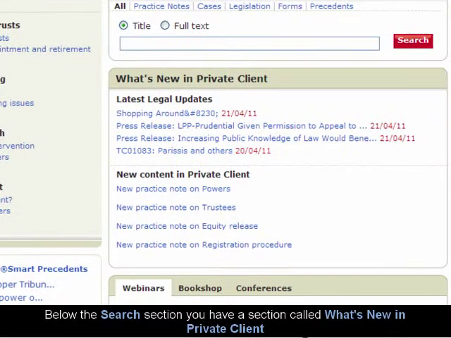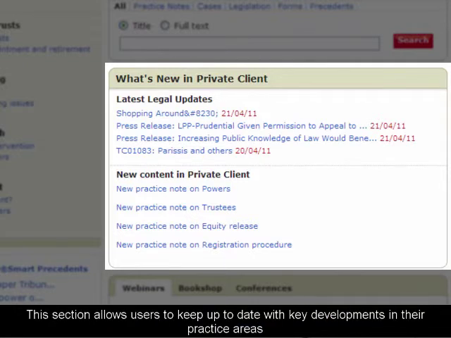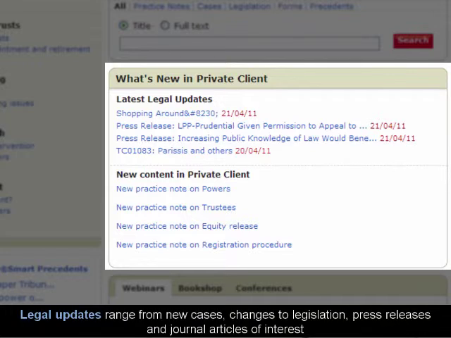Below the search section, you have a section called What's New in Private Client. This section allows users to keep up to date with key developments in their practice area. Legal updates range from new cases, changes to legislation, press releases, and journal articles of interest.